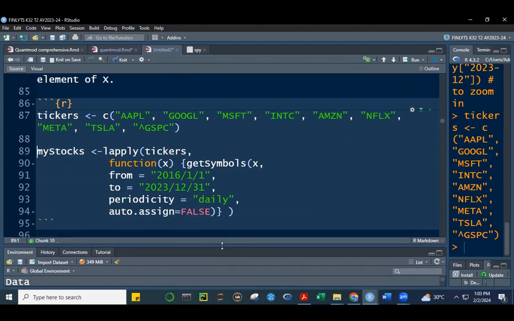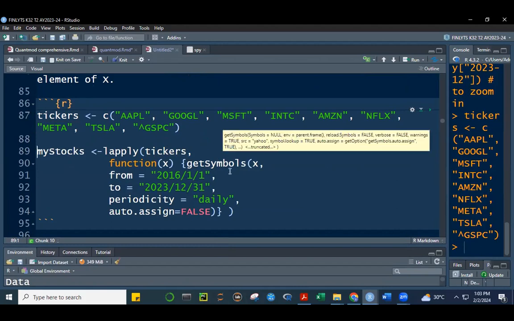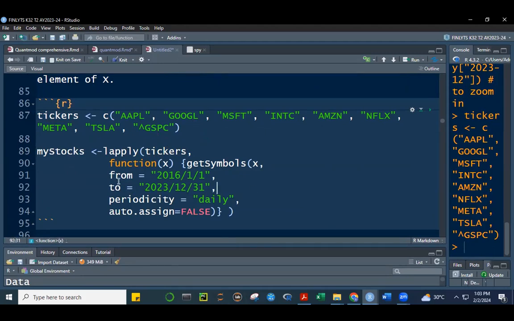All right. Now what we want to do is apply the get symbols function to this character vector of tickers. So it will now load data from 2016-11 up to 2023-12-31. Periodicity is equal to daily, and auto data assign is equal to false. Okay, so we have run tickers. Now I'm going to run this lapply. What will the lapply generate?